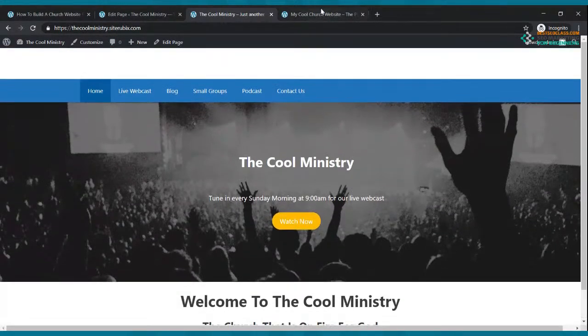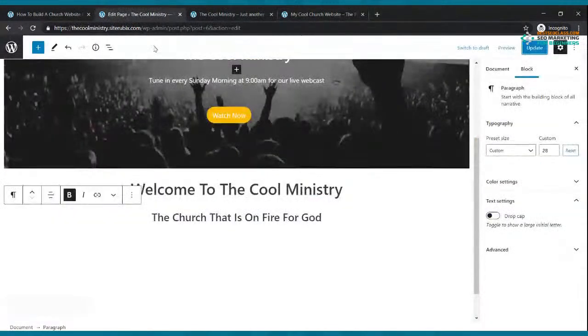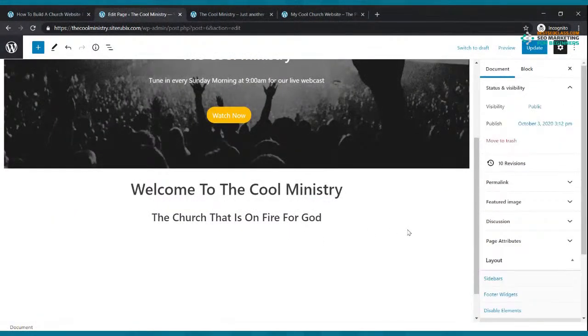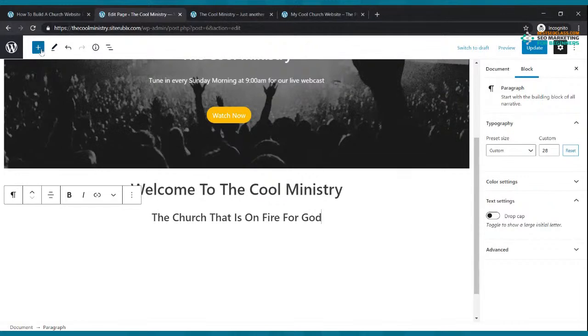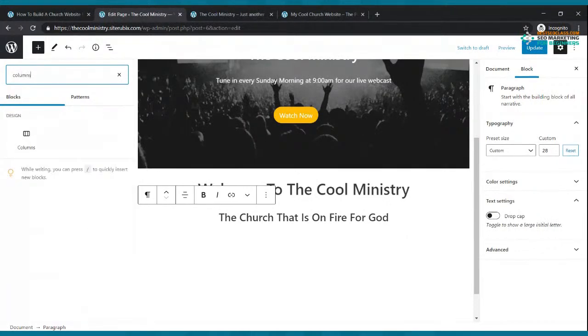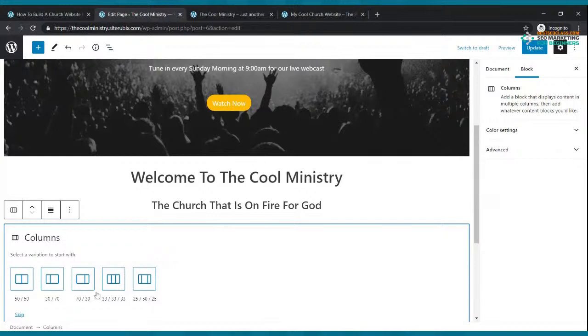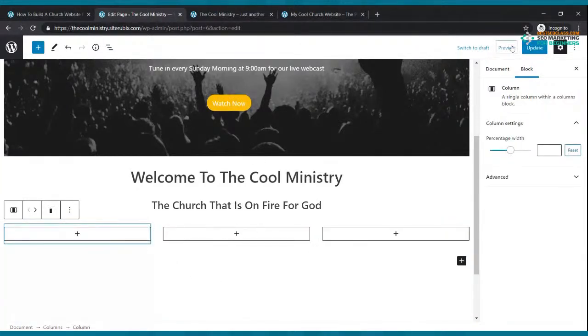We're getting there. Now, how do we get these images on our website? The way you do that is, once again, you just click over here, click this blue button, and I want you to type in the word columns. Okay, it's going to give you an option for columns. Go ahead and click that. Here's your columns. I want you to click the 3 columns right here. Okay, and then click update.